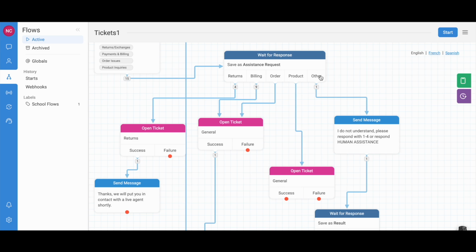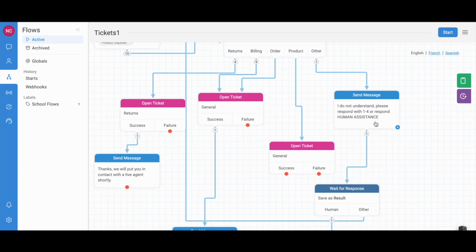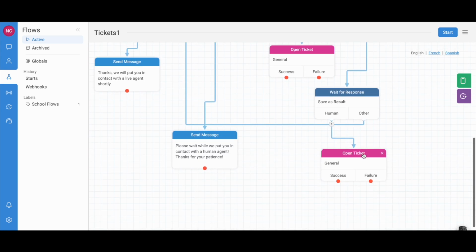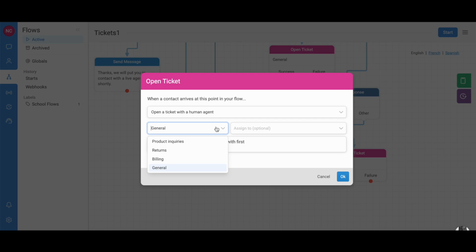Over here, I've included an others category. Down here, I've added a node that says, I do not understand. Please respond with 1 through 4 or respond human assistance. This gives the contact the option to immediately open a ticket with a live agent. Okay, and I've added the topic general here because we don't know what they want. I haven't assigned it to anyone. And I've included a message. Please ask them what they need help with first, since they did not indicate in the original message what they needed help with. Maybe I'll also add results.assistance request in case they did specify already.